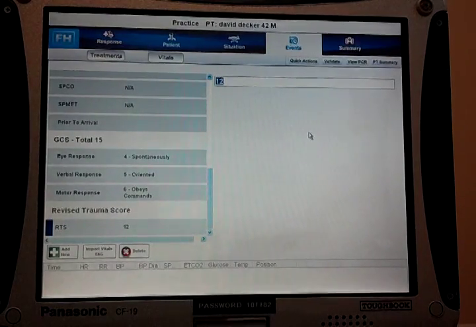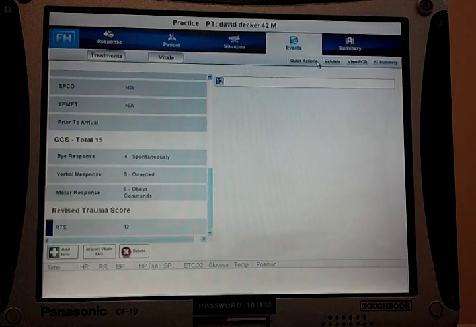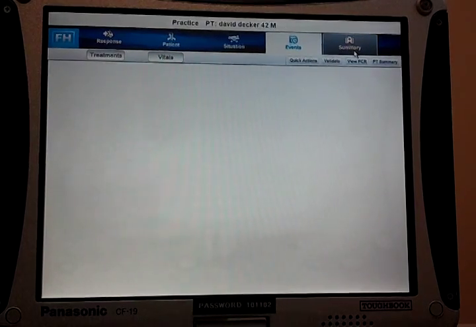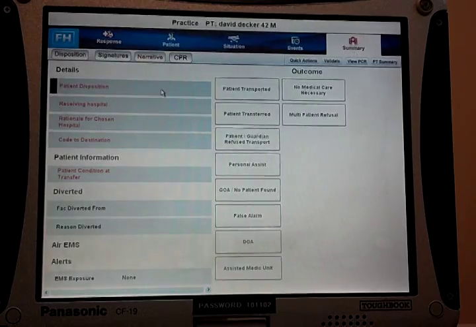If we would take another set of vitals, all we do is click vitals. So we're done with treatments and vitals. We can always come back to that if we take another set of vitals or if we start any other treatments. So on his summary, patient disposition. The patient was transported.